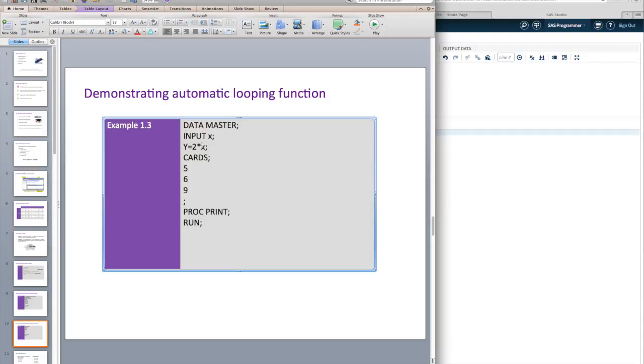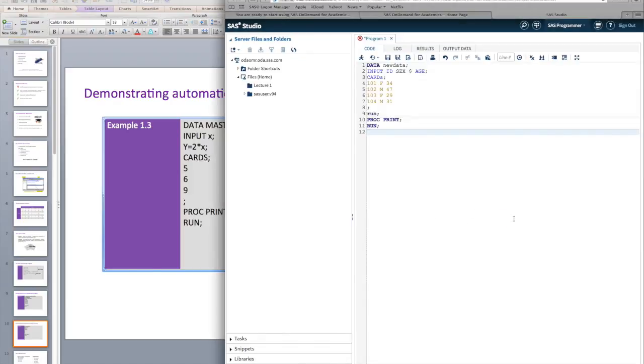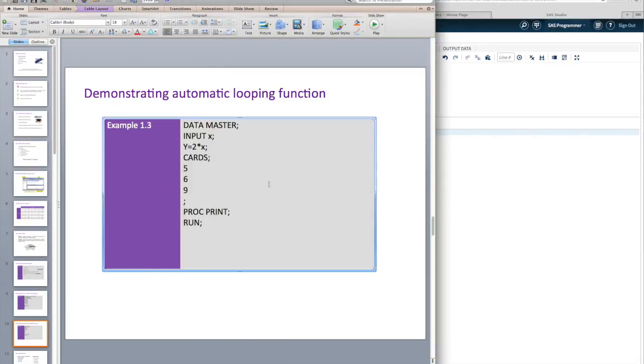So in this case, I only have one variable called X, and I'm also going to derive a new variable called Y. I'm going to give a quick example, 2 times X. Can someone guess what it's going to do? Hold on, let me close this so I don't get timed out. Can someone guess what kind of data set we're going to see in the data master?